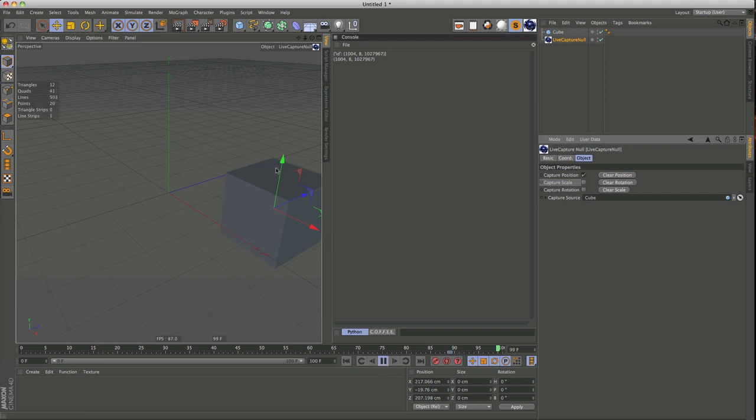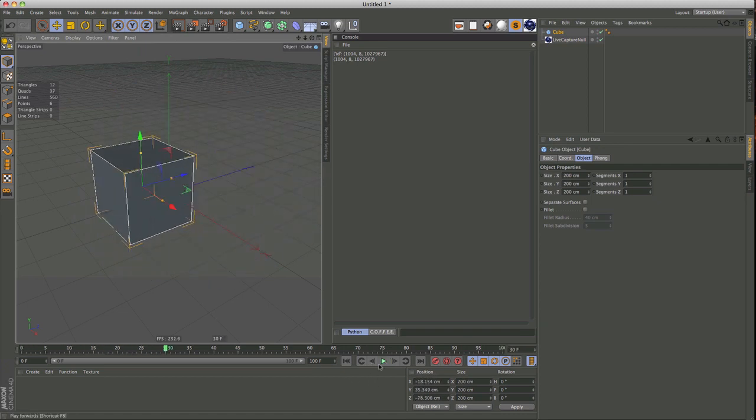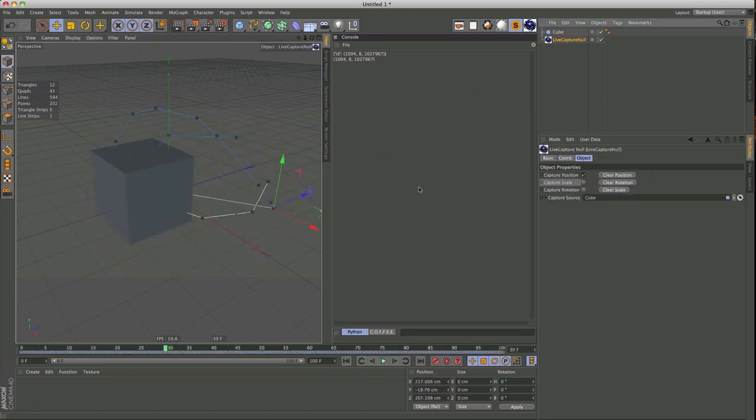So let's play this and select our cube. Just move it around a bit again. And how are we doing here? Yep, so it's still working. So this is still working fine.